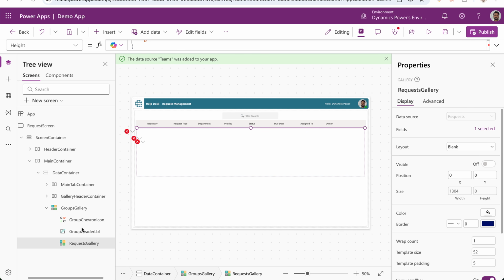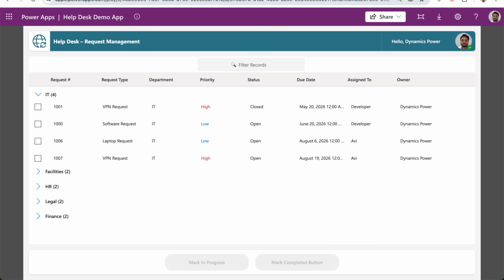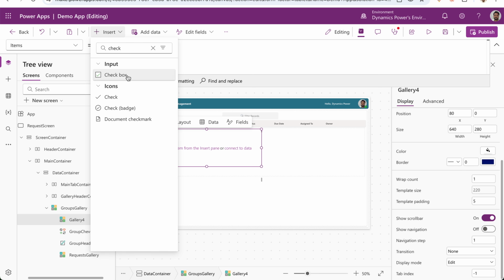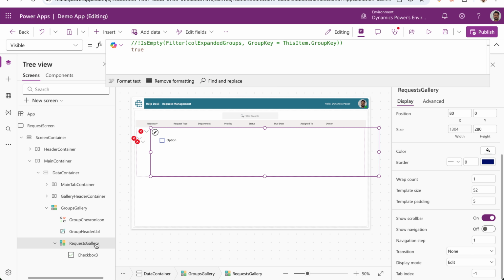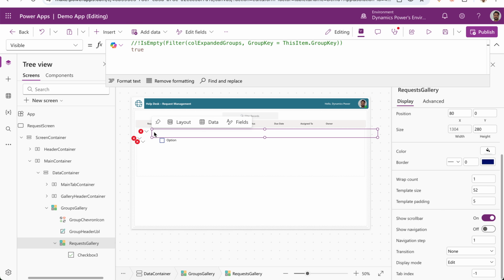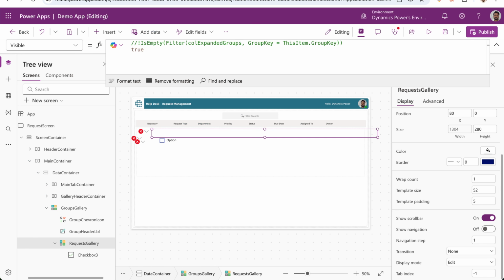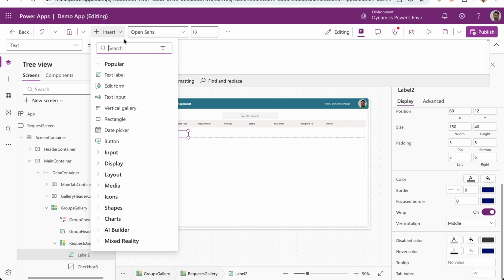So in the request gallery, first thing which we need is the checkbox. Here, if you can see, first we are going to insert a checkbox here. Insert checkbox. Okay, cool. Now the main thing is we need to add those fields which we told right here, these fields. So first, let's just insert a label, insert another label.